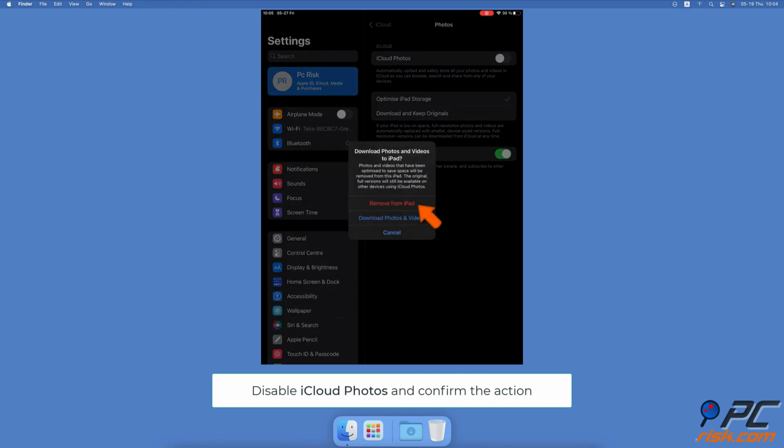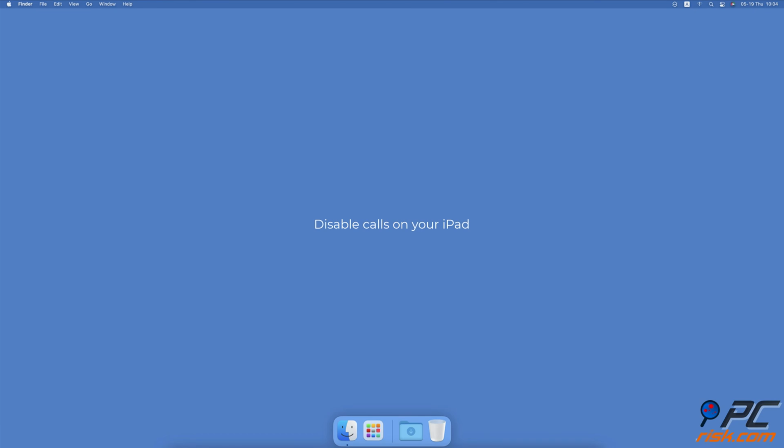Then tap on Remove from iPad to delete everything from your iPad, or Download Photos and Videos to save copies on your iPad.